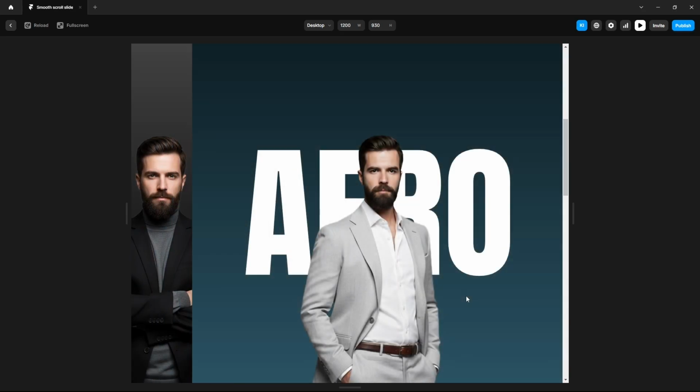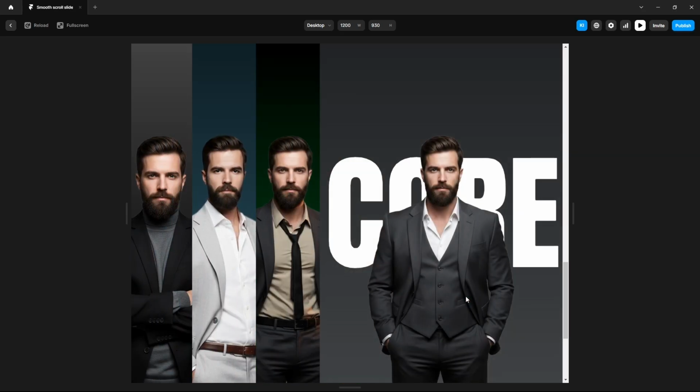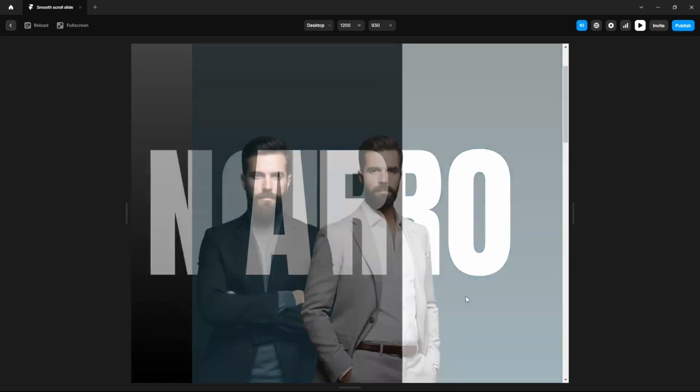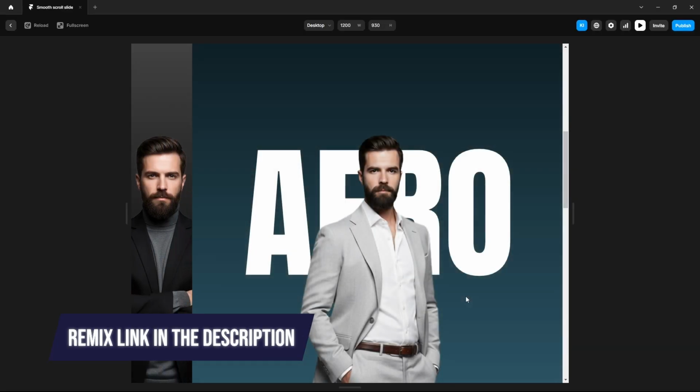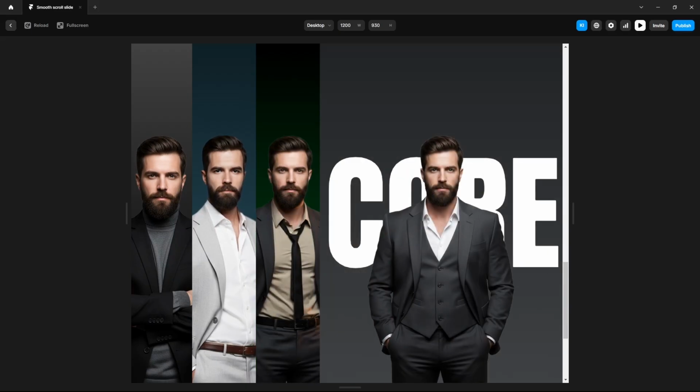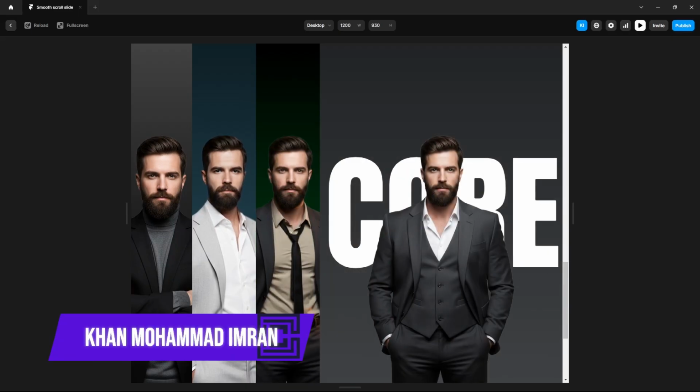Hi everyone, in this video I'll show you how to create a smooth scroll slider like this in Framer without writing a single line of code. I'll also share a free remix link in the description so you can customize it yourself. I'm Imran from Cycloto and let's get started.